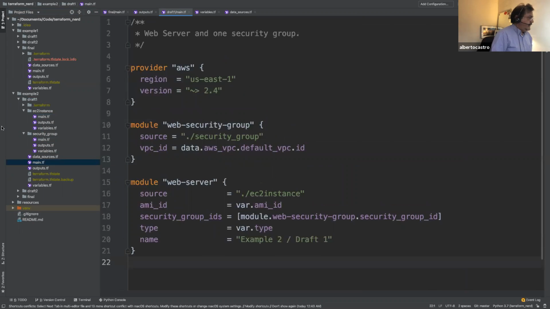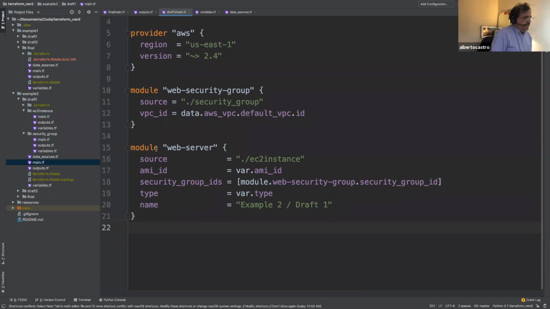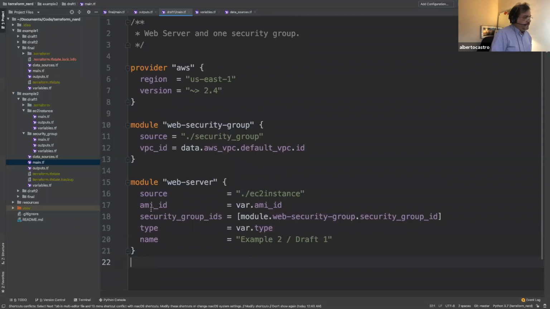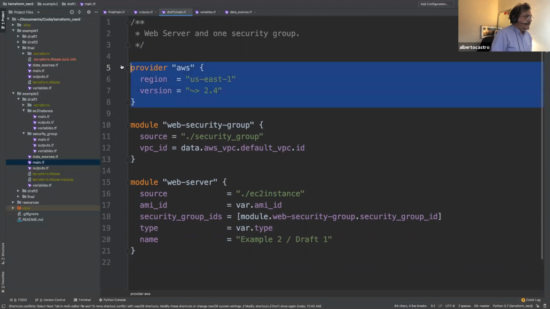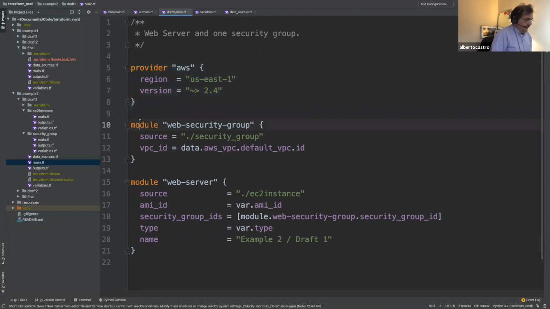So here we're looking at example 2, draft 1. We have a module, which is a web server. We have another module, which is a web security group, and we have the provider AWS. So now here we have a different keyword, module.